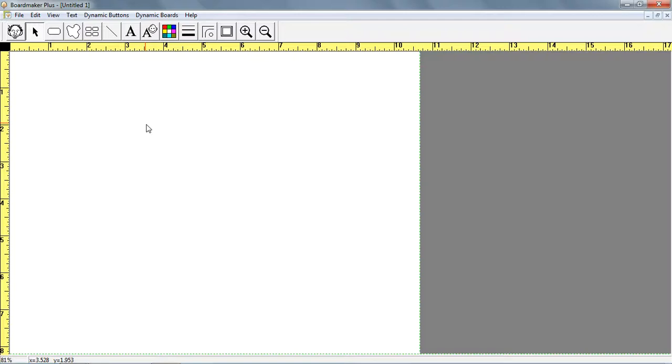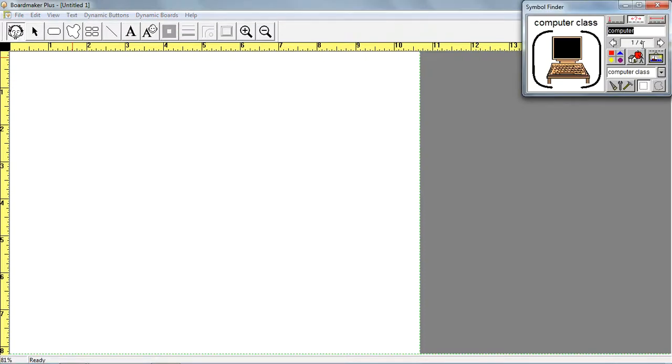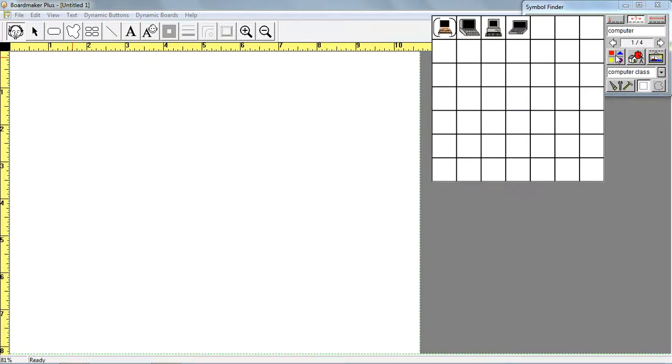So we're going to look at specifically some technology so that it'll be able to demonstrate and illustrate the difference in the picture symbols that we have versus the ones that we have today. So I'm going to click on the symbol finder, and I already had done a search for computer. So I'm going to open the thumbnails, and you can see the computers that are available for the Boardmaker library to put in your schedule boards or your communication devices or whatever it is that you're doing.